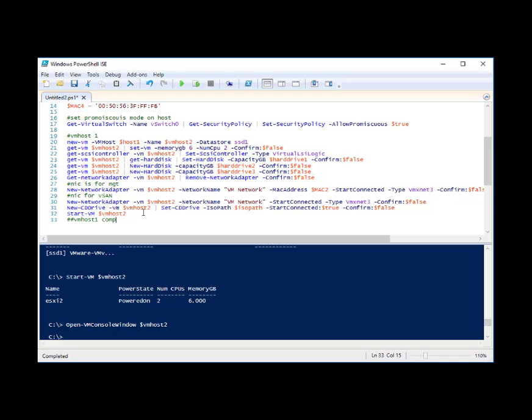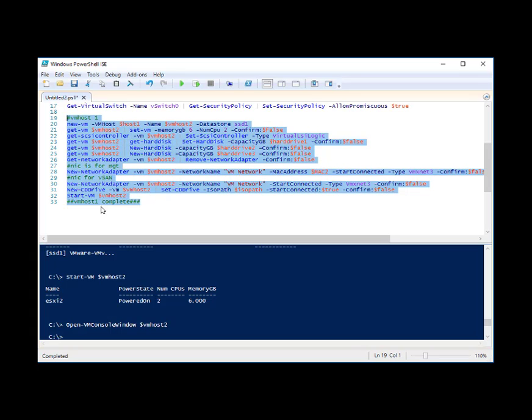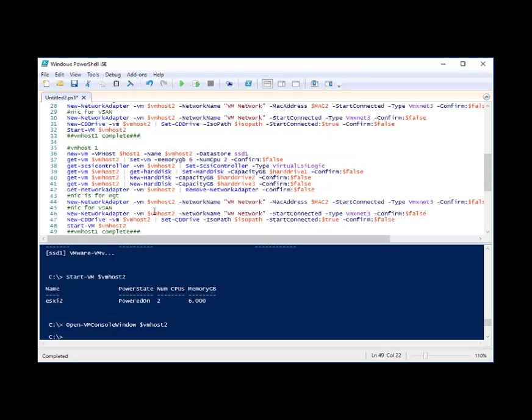So we're going to just call this complete. This one is complete, and we're going to segment that code off. One of the things I'm going to do next is copy this creation. I'm going to make another host that is exactly like that, and I'm just going to replace the variable names for my host. So this is going to be the host creation for VMHost 2.